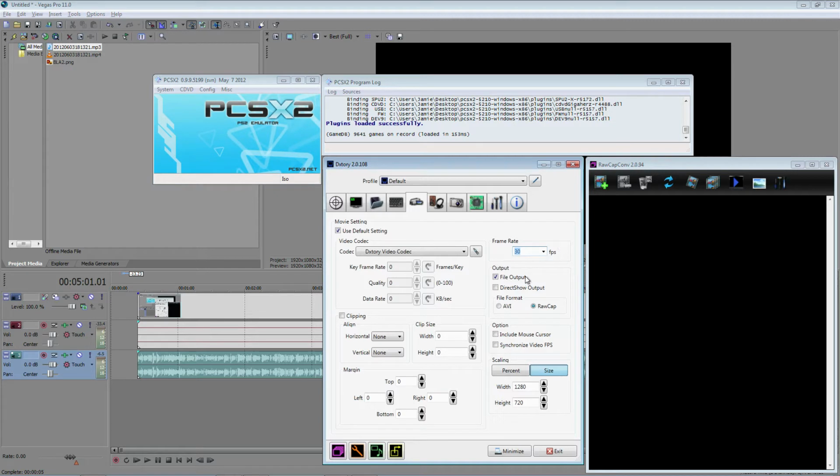And all I do here personally is go to a file. Instead of going to AVI format, I actually go to raw cap, meaning it doesn't fully convert the file. It takes the raw data and just puts it into a file, meaning I can do the actual conversion afterwards, meaning it uses less power on the computer while I'm recording.